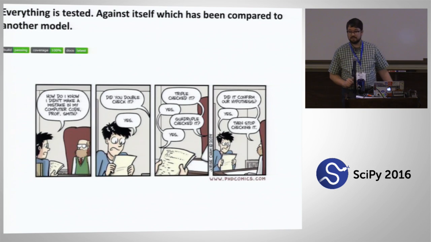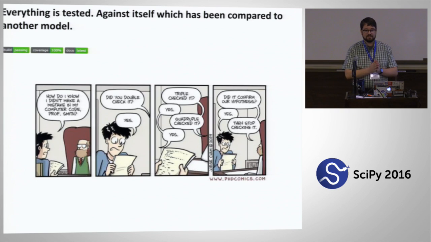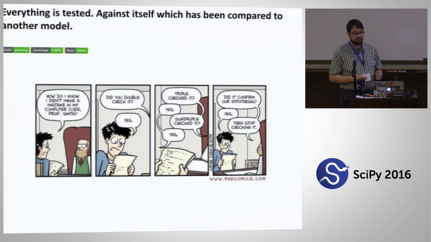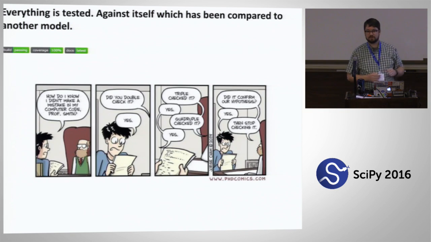The entire thing is tested. We've compared it to at least one other model. We're trying to do a comparison to another one now, and created a set of standard test cases that we'd like people that are involved in this field to use and to contribute to, and then we check it every time. It's not like the traditional academic software model that has been shown in PhD Comics of, did you check it? Yes. Did it confirm the hypothesis? Yes. Then go on.